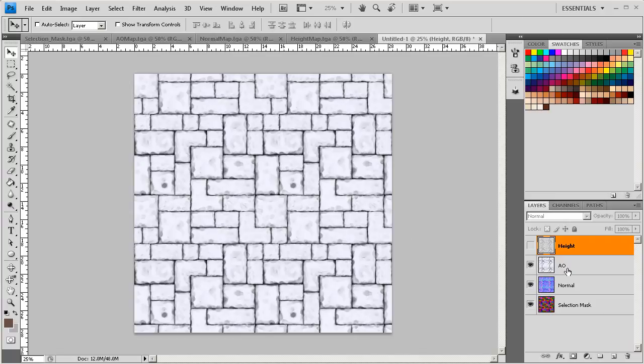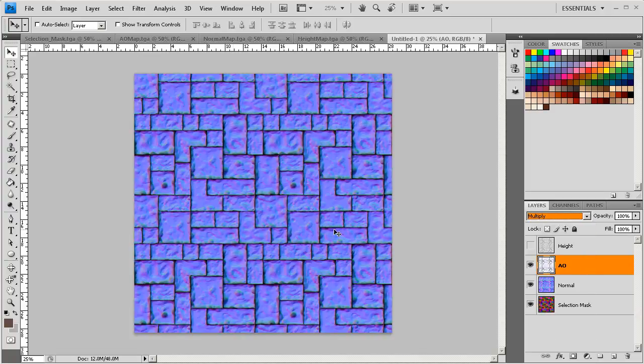But we have our ambient occlusion here, and I want to go ahead and set that to multiply. And you'll see that our ambient occlusion kind of bakes down and multiplies into our normal map. Looking really good so far. And I want to create a new layer in between ambient occlusion and normal. Now the normal map is going to help us later on. We don't necessarily need this on right now, but we can go ahead and just leave it alone.